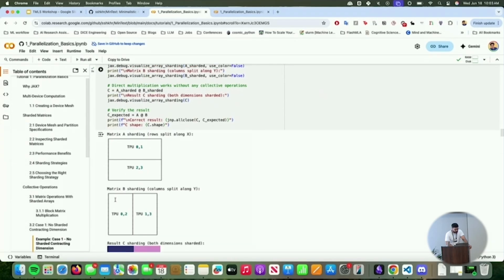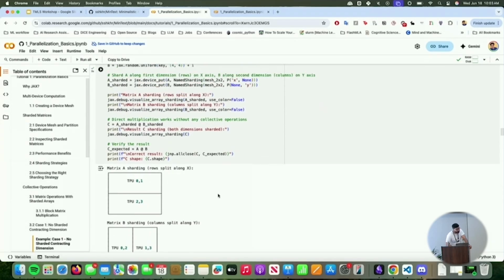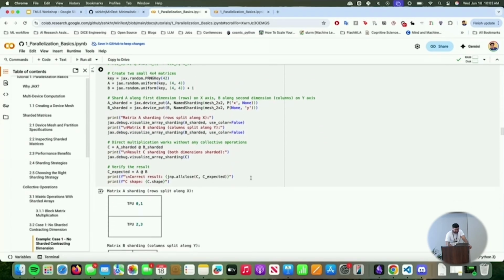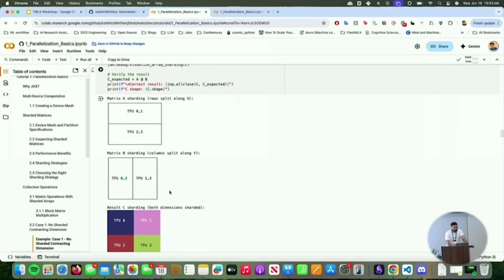And I'll need to check why this is this way. I think there must be a bug somewhere. So this is kind of a drawback of JAX's automatic compiler. It solved some of these shardings for me behind the scenes. If I had done it manually, it would have thrown an error.